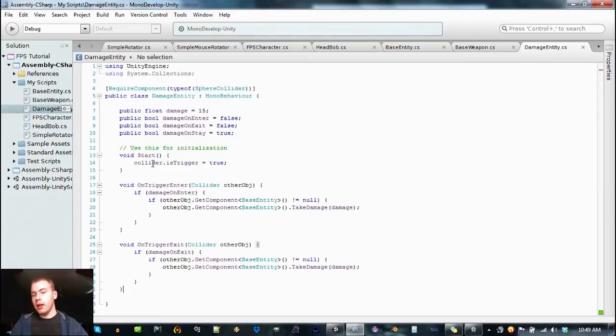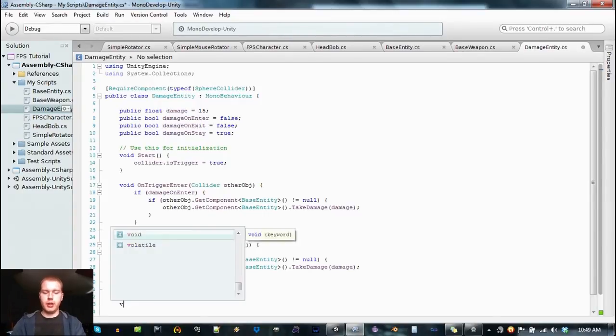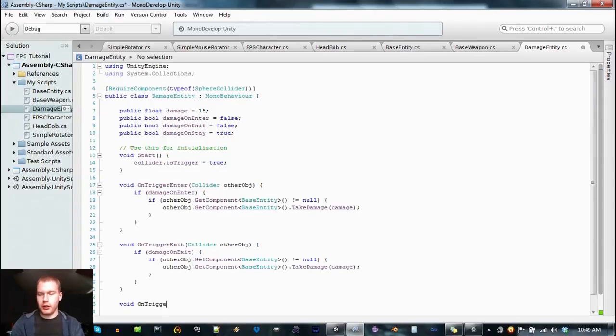Alright, and then our last one is going to be OnTriggerStay. And OnTriggerStay happens every single frame that the player is inside the trigger. So we don't want to deal the full damage, because if we deal 15 damage per frame, you're going to enter the trigger and you're going to instantly die. So we're going to treat it as if it's 15 damage per second. So we're going to multiply damage by delta time.